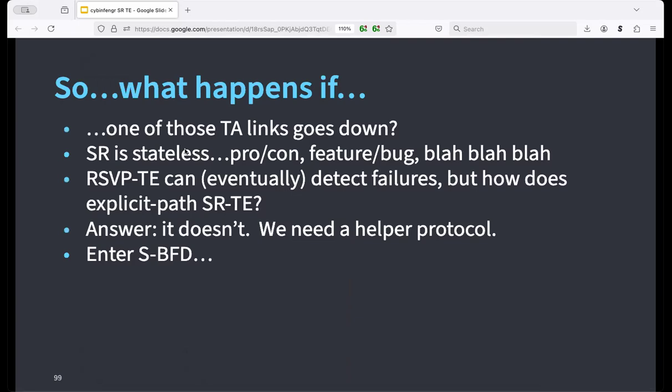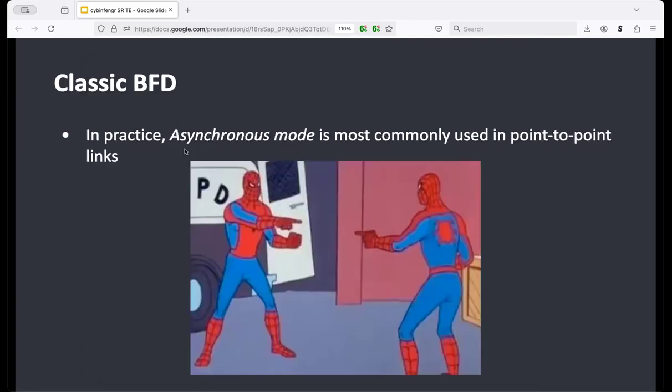So how do I do that? The answer is SBFD. Now, if you know what classic BFD is, I'll explain it to you in one slide with this clever analogy of the two Spider-Men pointing at each other. The acronym BFD means a lot of different things, like Berkeley Fire Department or Bradford Regional Airport in Pennsylvania, but it also means bidirectional forwarding detection.